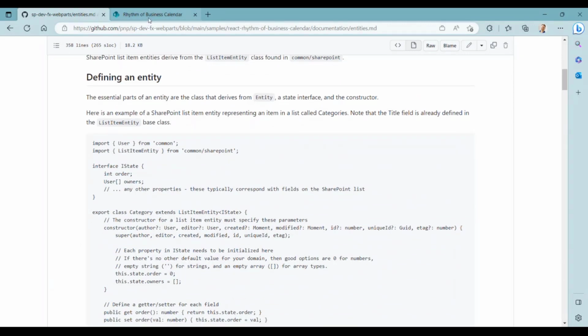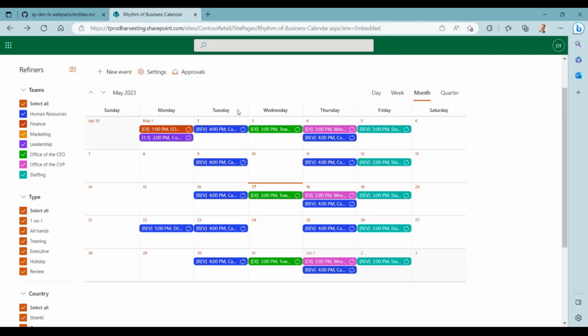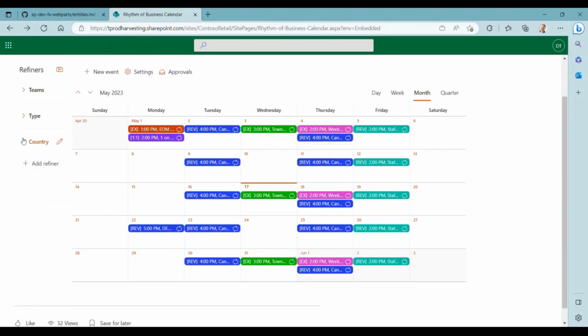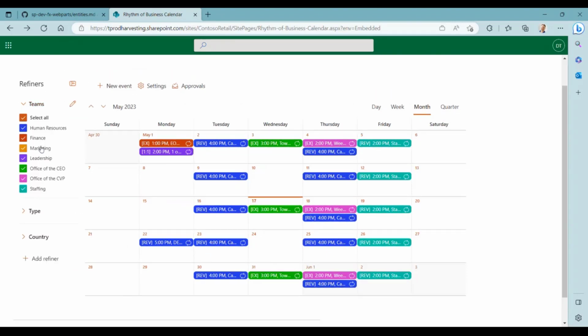All right, so moving on, I want to quickly revisit the user interface for the calendar app and provide some context around where entities fit into the picture before we dive into some code. So here's the calendar app. You can see all of the events for the month of May. And on the left, we have our refiners. So we have refiners for team, type, and country, and then the values underneath of that refiner.